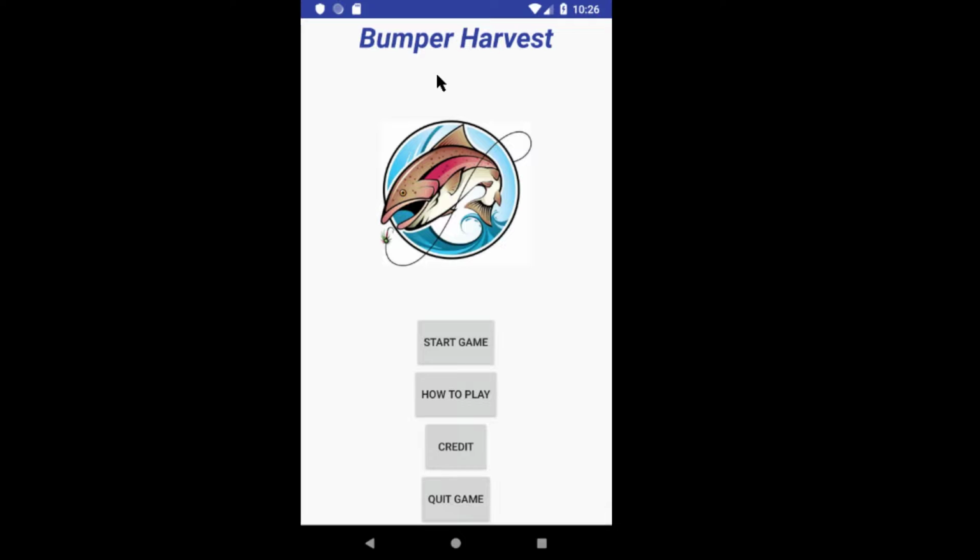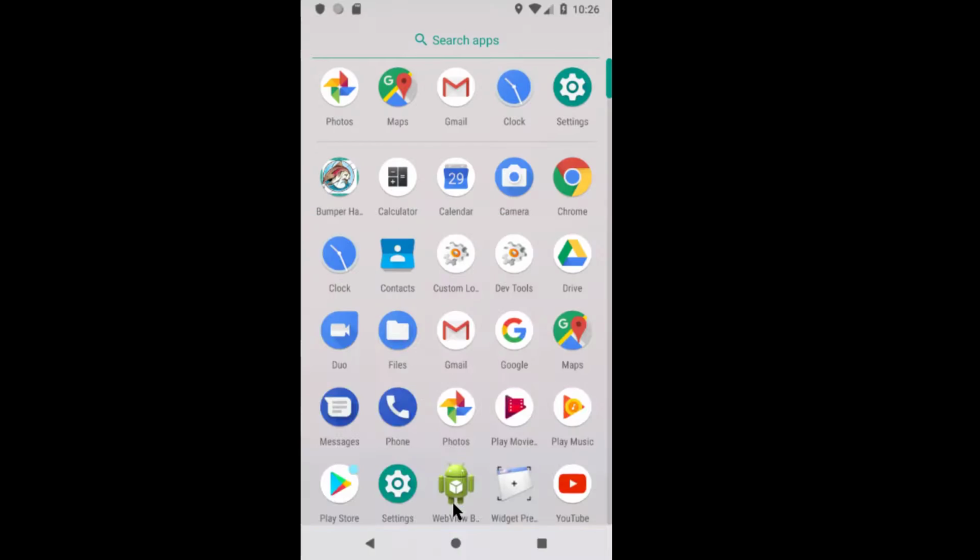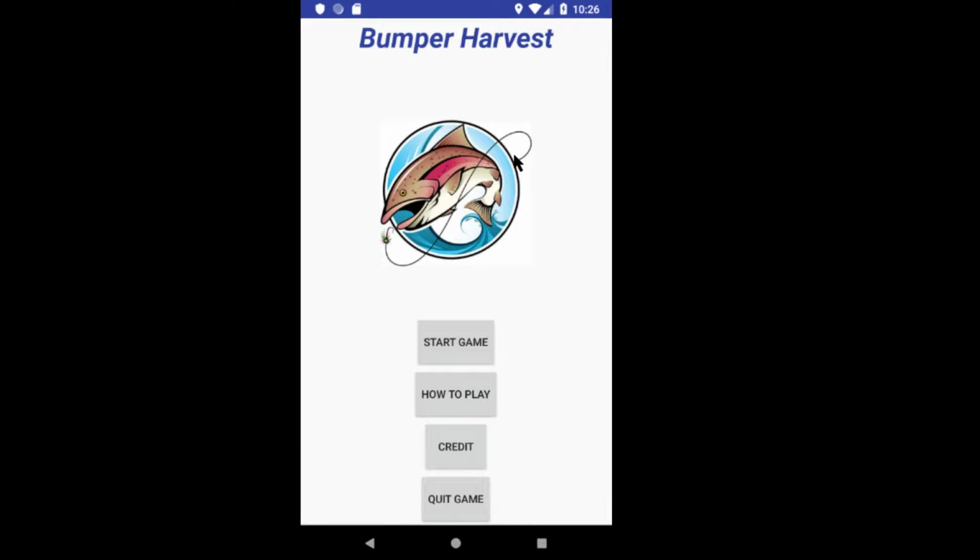So this is my Android Studio game project, Bumper Harvest, the main menu of the project. As you can see, the title and the photos of it. And there are 4 buttons: start game, how to play the game, credit, and quit game. As you can probably guess already, quit game means you quit the app and go back to the menu of your phone, and if you click it again it will start the game once again.